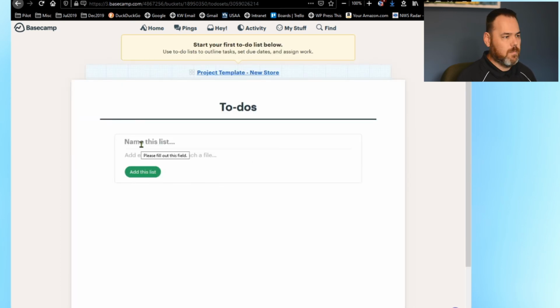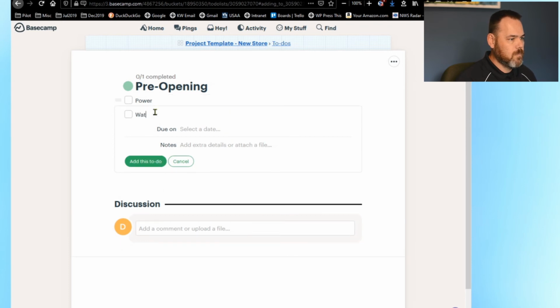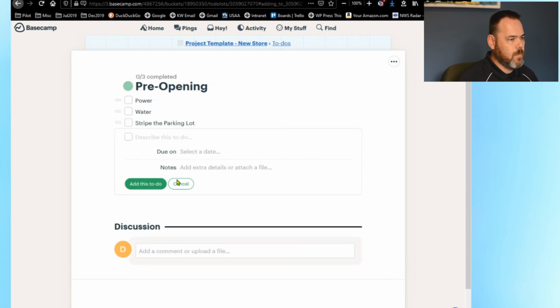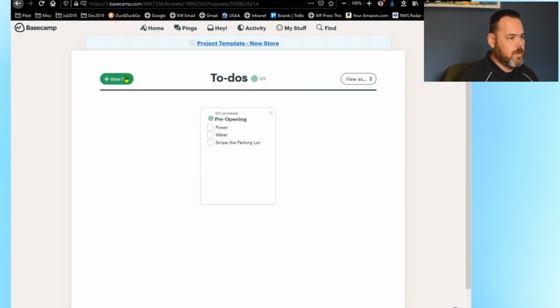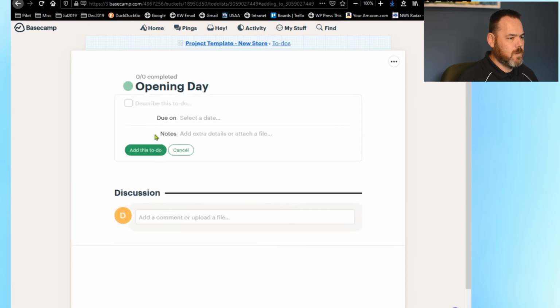And now let's go add some to-dos, okay? So basically what we were doing before with those two to-do lists, we're going to add some now that we would normally have anytime we open up a store, okay? Water. What else? Yeah, stripe the parking lot. Okay. Let's add another one. Opening day. Yeah, let's add some items here.